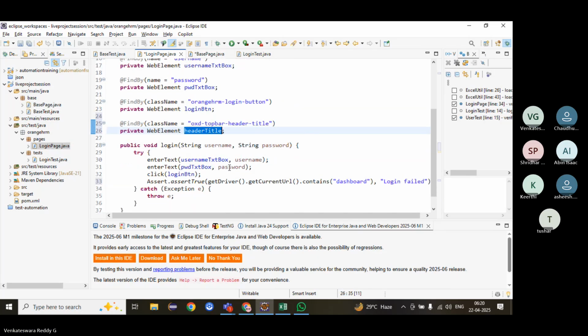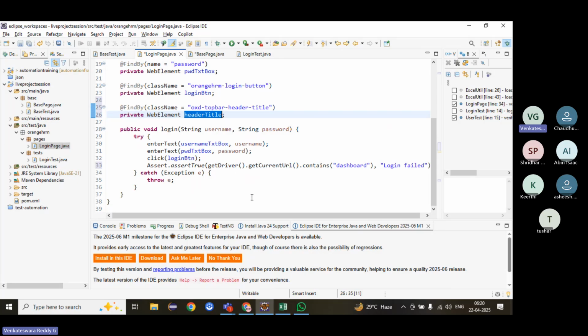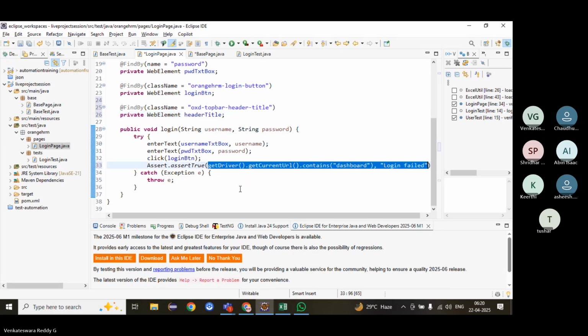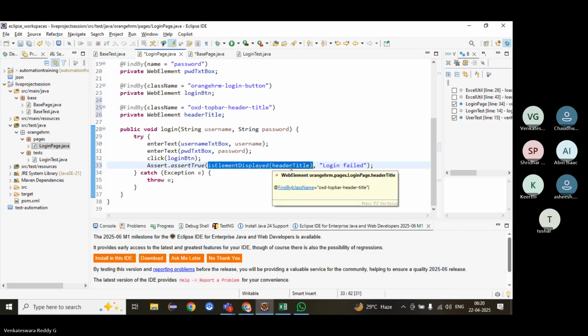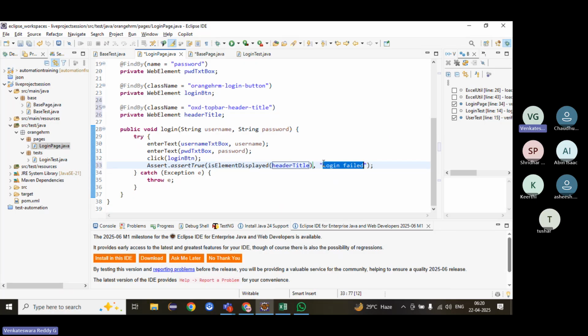Now come to our test case. We are expecting true here. That means I am expecting the web element to be displayed: Assert.assertTrue for this header title. Header title should be displayed. Otherwise, I am validating that login failed.